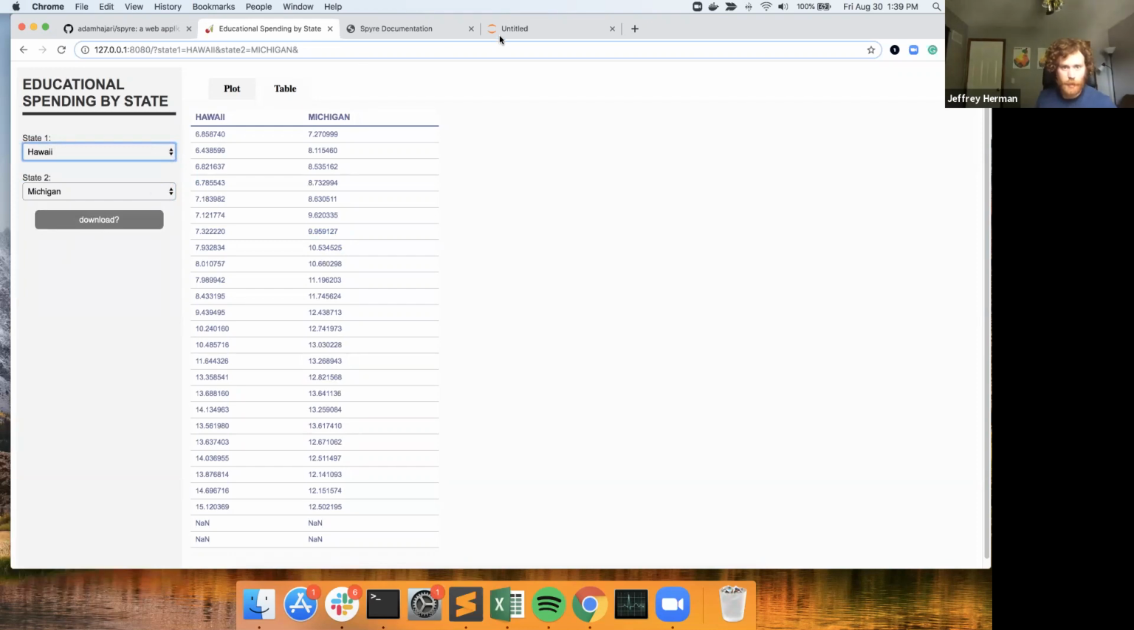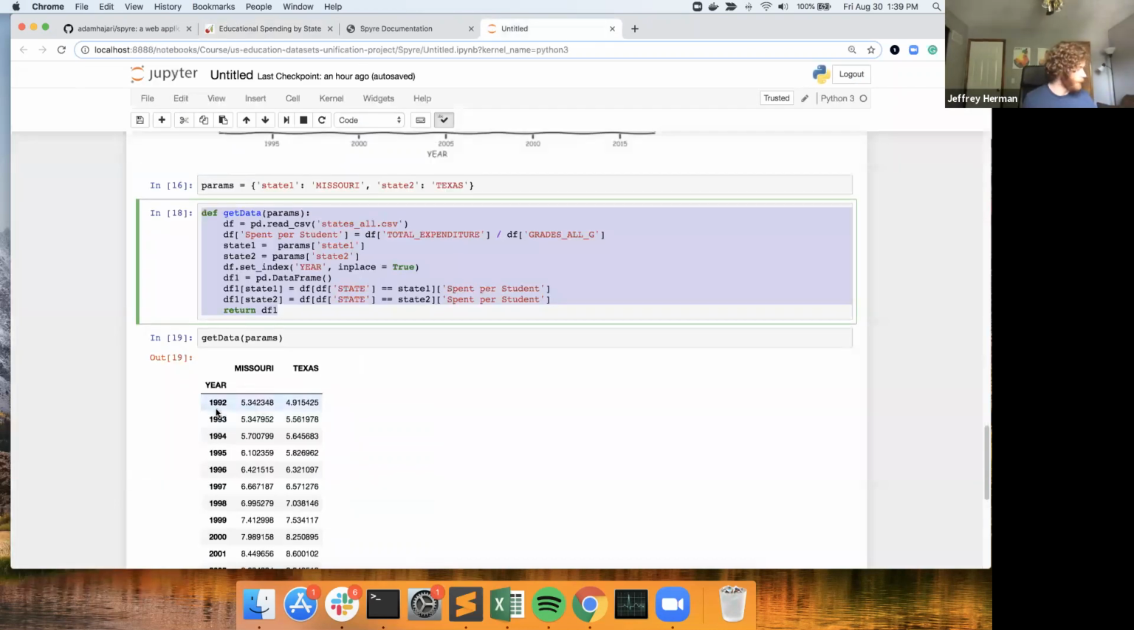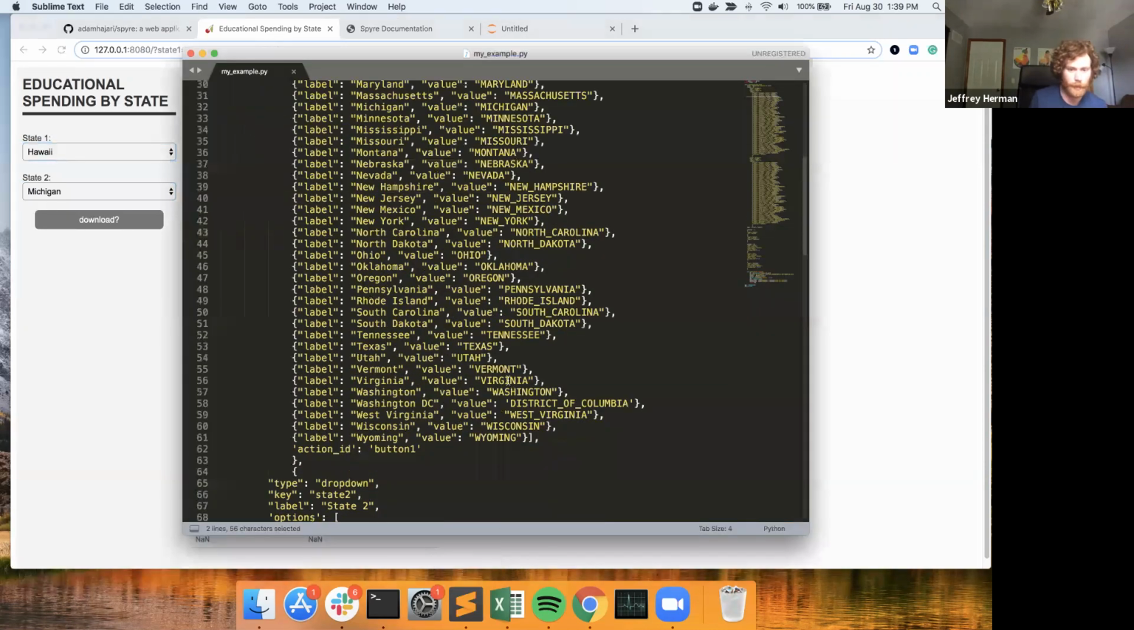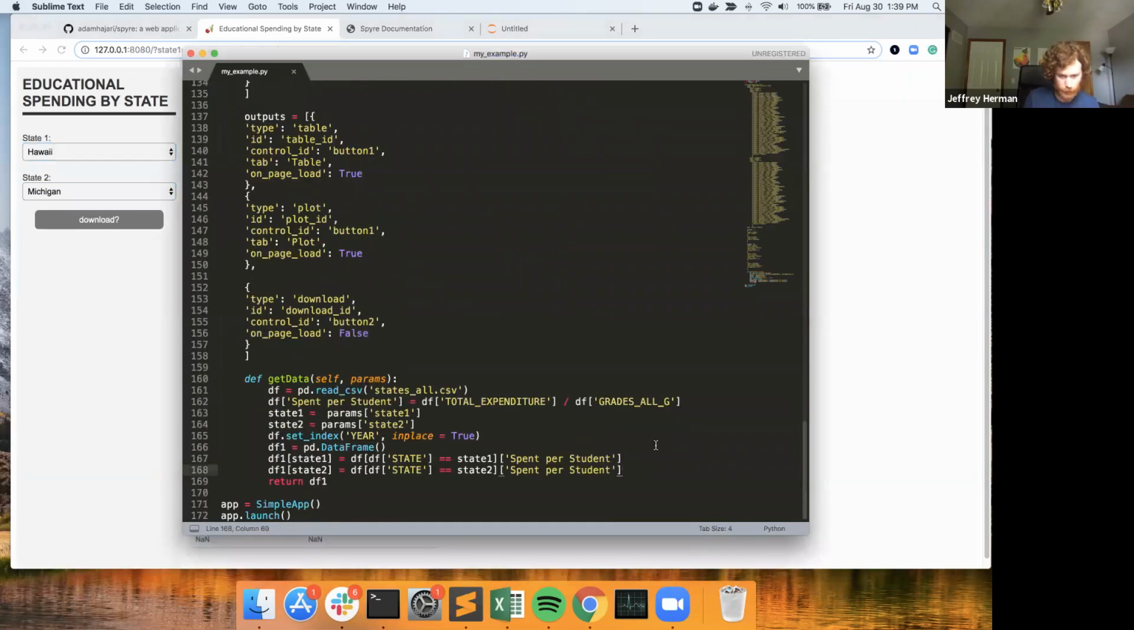It is missing something, and that is the year. So right now the year is the index, and it is not showing the index. So I want to add the index back to the data frame. So I'm going to do df1.reset_index, inplace equals True. That way year will be a column now.